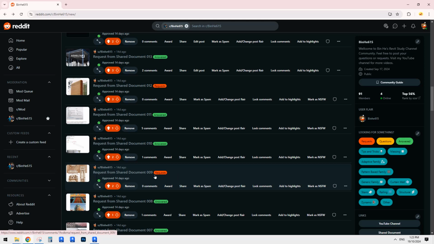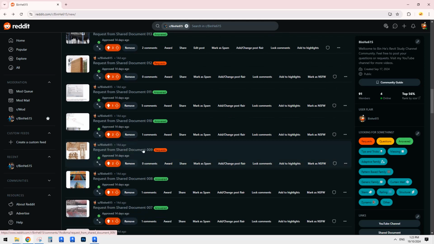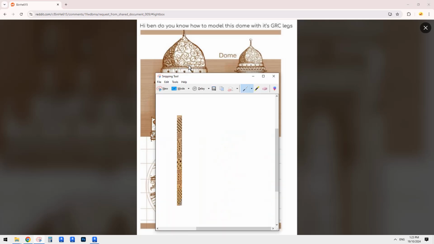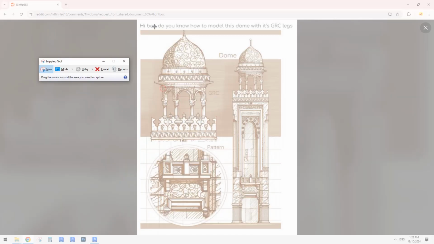Where's the other one? So okay, yes. So this one, model this dome and GRC legs, this bit. So this one I think can be done just using model in place, like normal generic model. So what I'm going to do is maybe I'll just do a screenshot of this part.